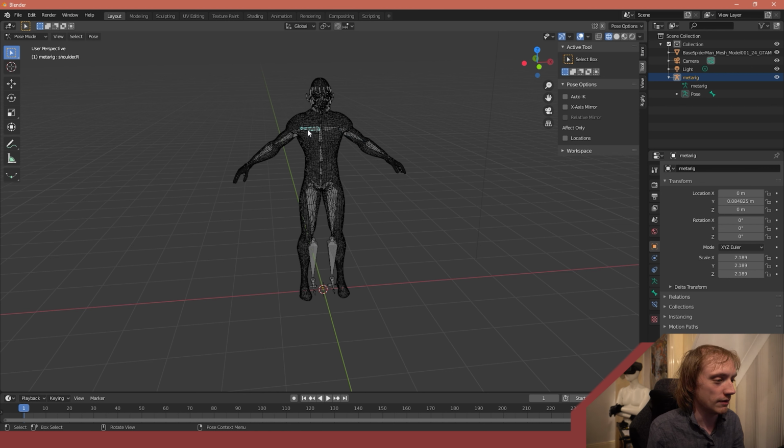For example, let me just give you a quick preview here. Just make sure the rig and the model are attached.